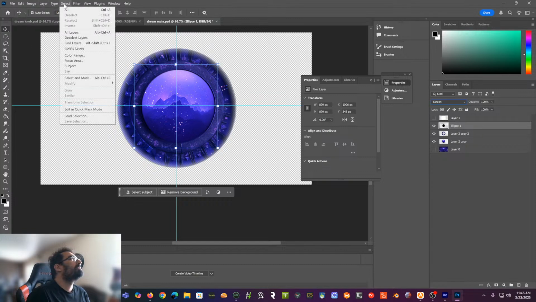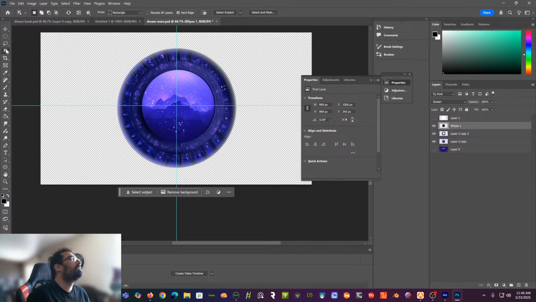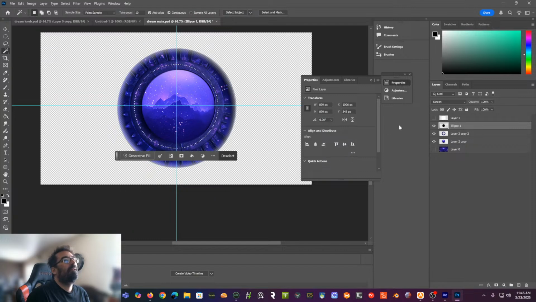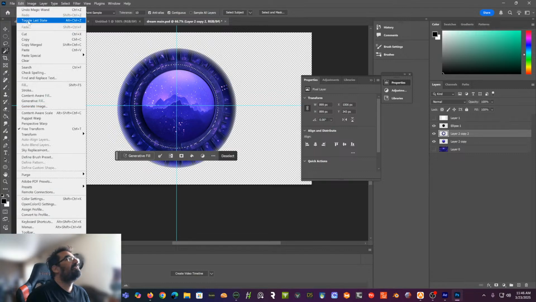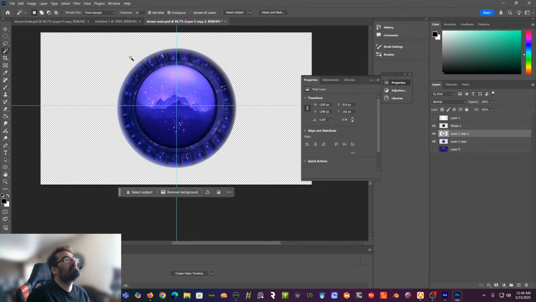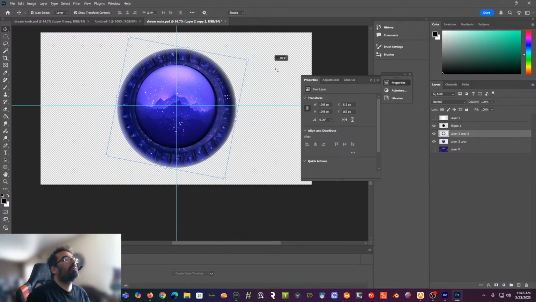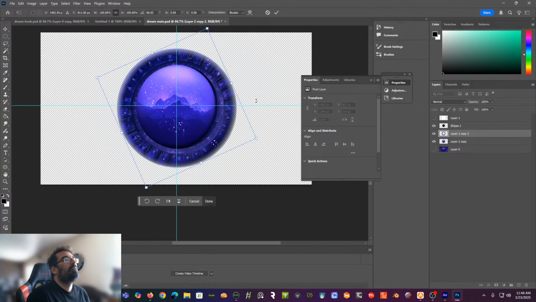Let's see, select. Actually, I need this, this, this, and what I might do is just cut all that out. I still think that's wrong, so that's total garbage. So I need something like this ring.